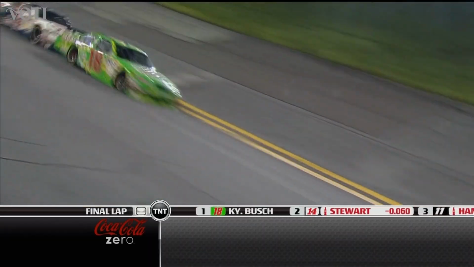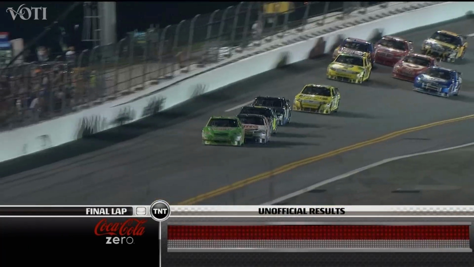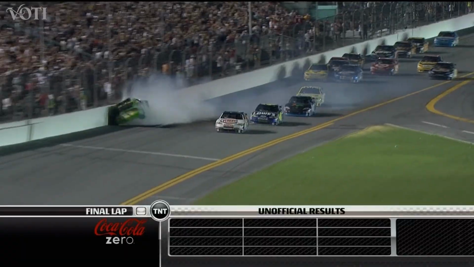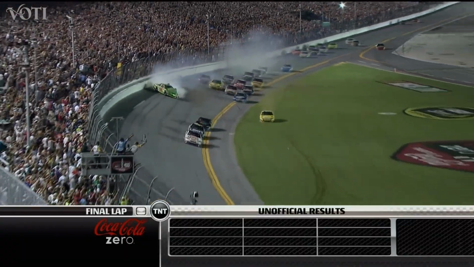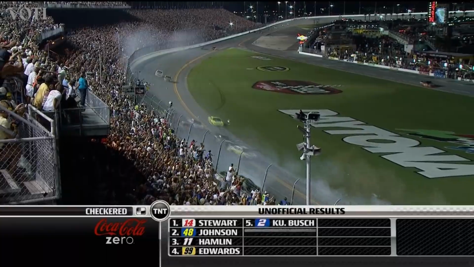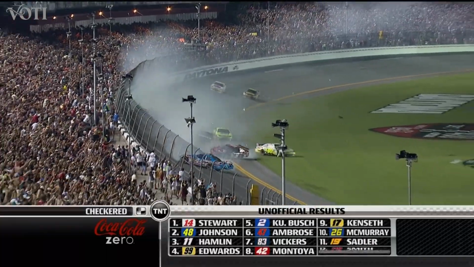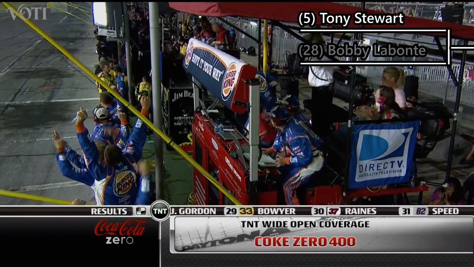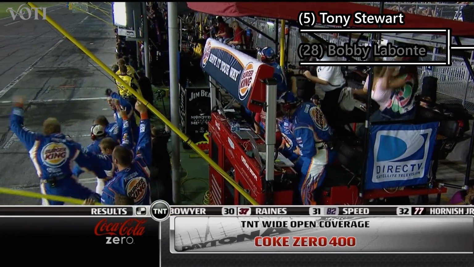The next big incident to greatly affect the matchups came on the last lap. With Kyle Busch leading, he tried to block Tony Stewart multiple times off turn 4. The two made contact, which sent Busch hard into the wall, triggering a massive wreck that affected many of the finishing positions. Stewart went on to win the race, meaning he advanced over 21st place finisher Bobby Labonte.